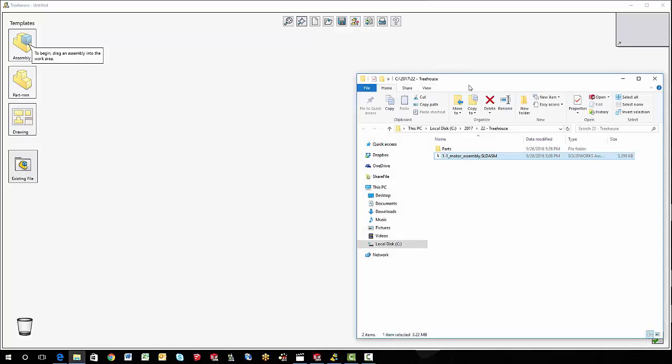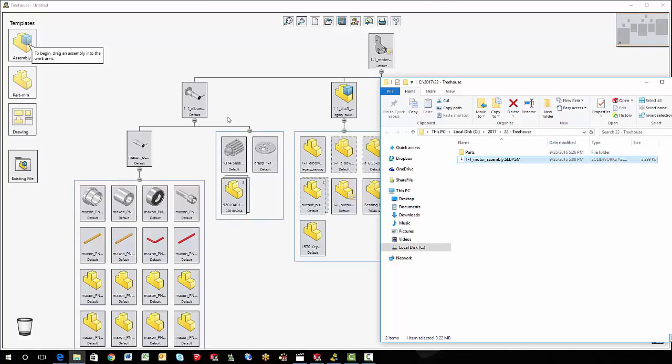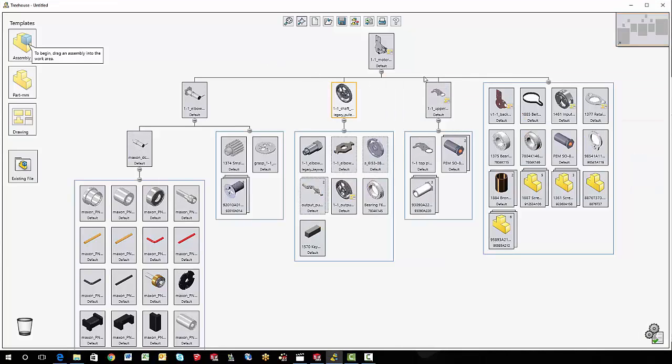So let's go ahead and open up an assembly, just drag and drop. As it imports those in, you'll see it's got all the different components in each of the individual sub-assemblies, and we have the ability to collapse and expand any of the sub-assemblies. We also have the different quantities up in the top right-hand corner of each of the components in those sub-assemblies.